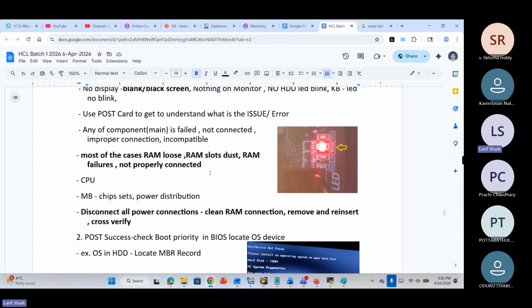So what to do? Disconnect all the power supply. Remove the cabinet cover, remove the RAM, clean the RAM edges with an eraser, and clean the RAM slots. Insert the RAM and power on your system. And if it is not working again, change the RAM from that slot to another slot, if another slot is available. Next, clean the RAM edges with an eraser, that is what I told you. So this is right.